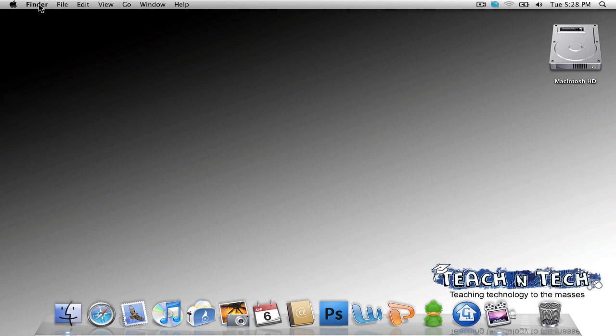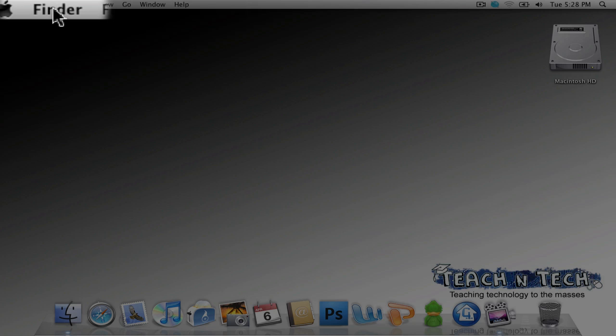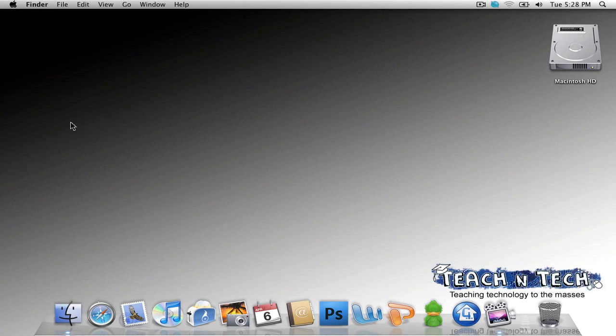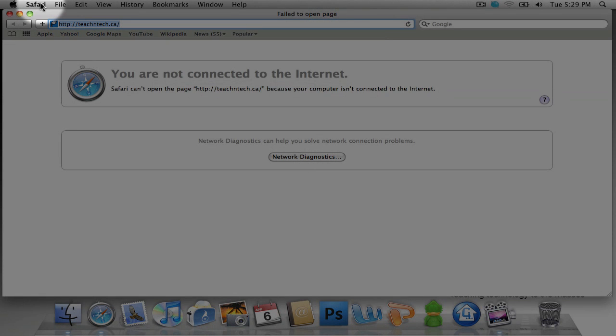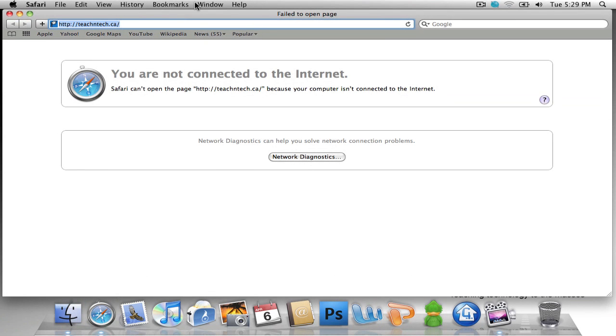The next thing you'll see up at the top is the File menu. And the File menu will change depending on which application is currently in use. Right now we don't have anything else open, so the Finder file menu system is shown at the top. Now if I open up Safari again, you'll see the Safari shows up in bold and all the menus change to represent those of Safari.